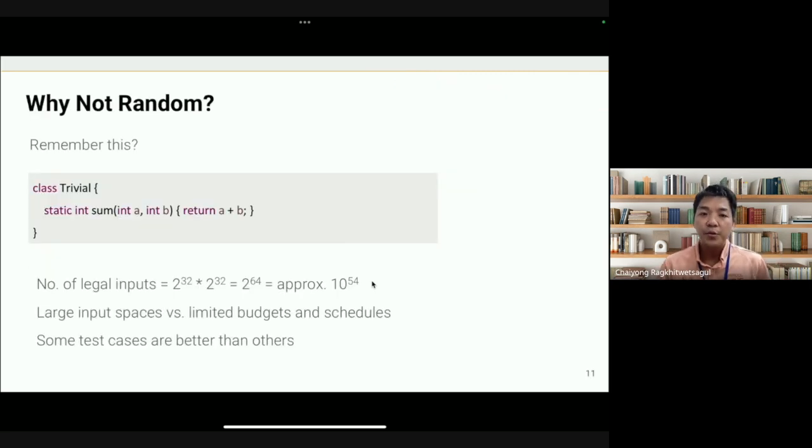So to give you some motivation on why not to use random testing, let's go back to the example in the first module, where we have the method sum. It accepts A and B. If you try to find all the possible inputs, that would mean we get 2 to the power of 64, which is a really huge number of test cases to select from.